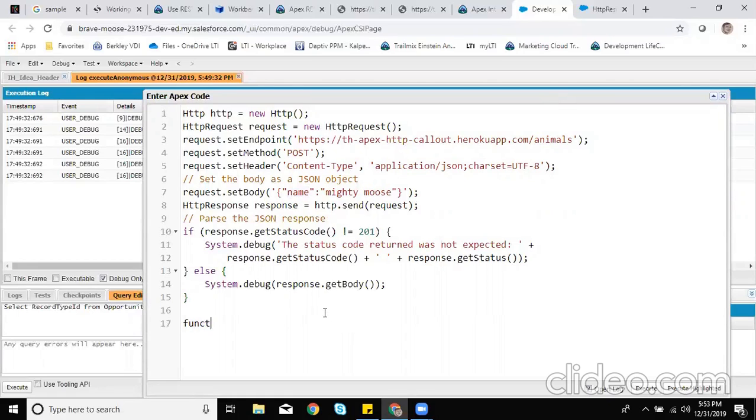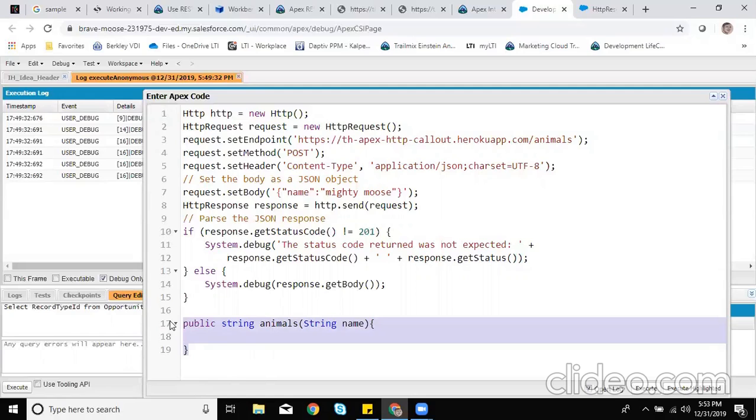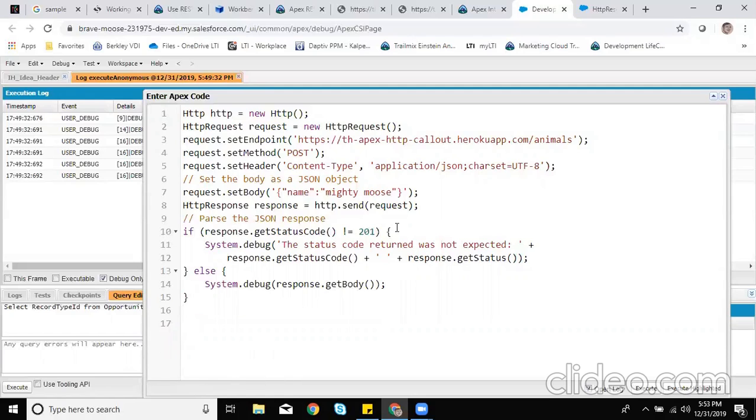Let's say if it is Java or something, public string. The method name could be anything else, but the URL will be this. So it will be like a string called name. We are passing this name as Mighty Mouse. Internally in this method, they are creating or inserting the record. So we have created our request.